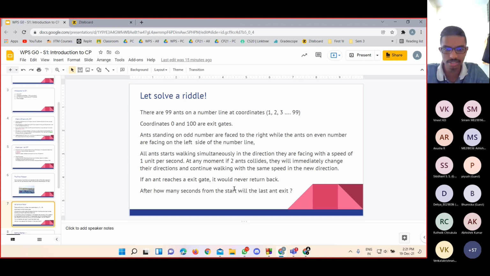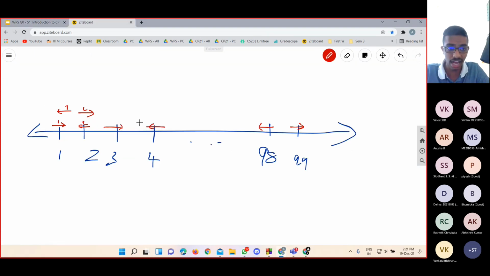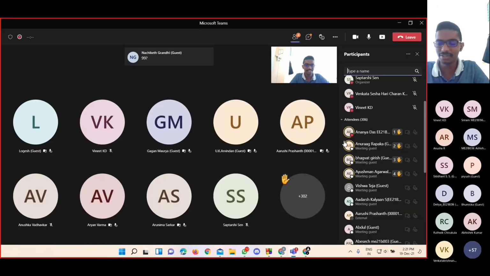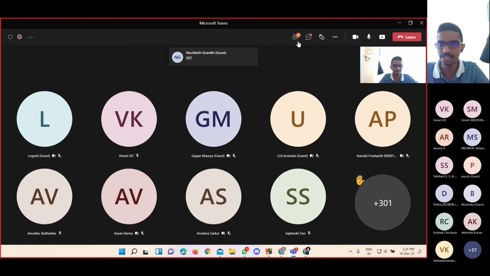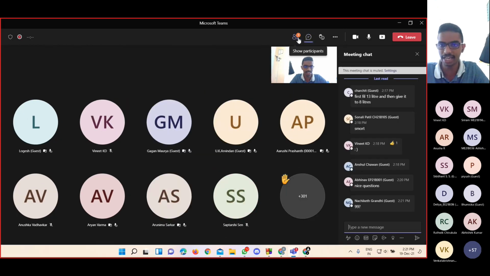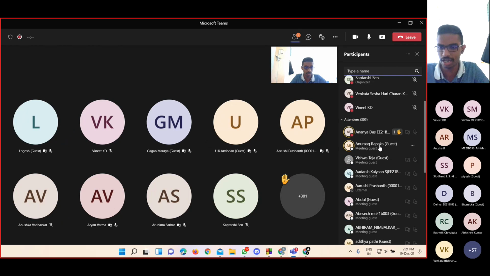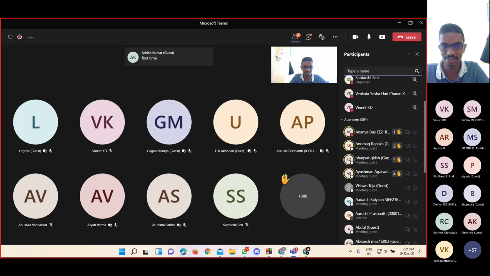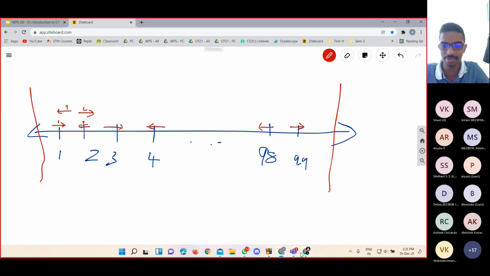The question is, after how many seconds from the start will the last ant exit through the gates? Could be through 0 or 100, but when does the last ant exit this whole 1D box? If you've seen the question and solved it before, I request you not to put the answer. If you're seeing it for the first time, you can take some time and try to solve it. Once you have a solution, you can raise your hand. If you've seen it before, preferably don't raise your hand for now, so that the fun is not lost for others.